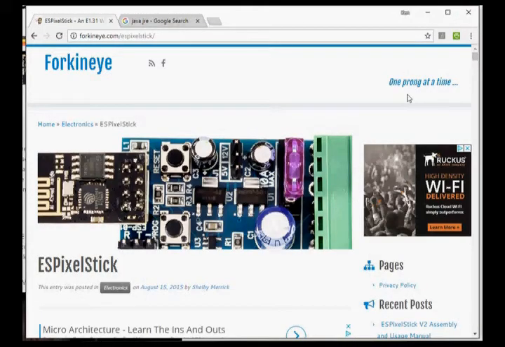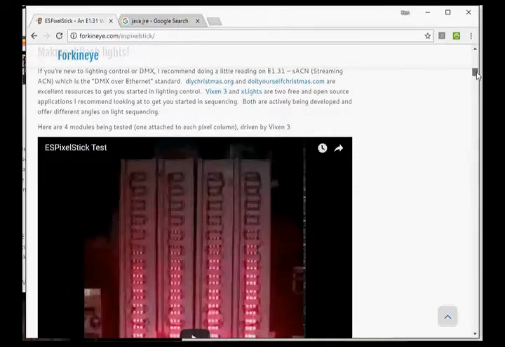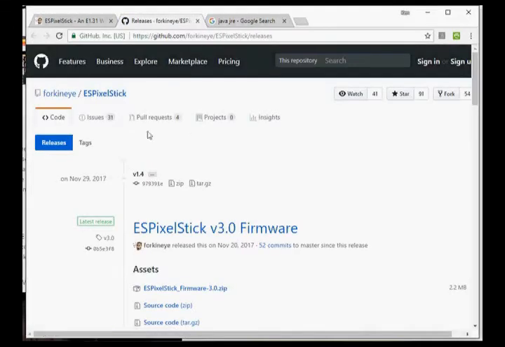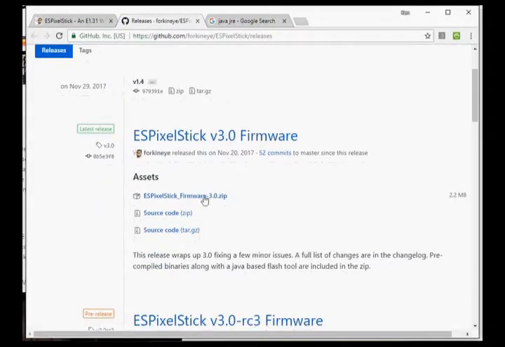Now, forkandi.com/ESPixelStick has the firmware that you need and the instructions about how to install it. Latest firmware is down here under releases, and you can get the firmware zip here.